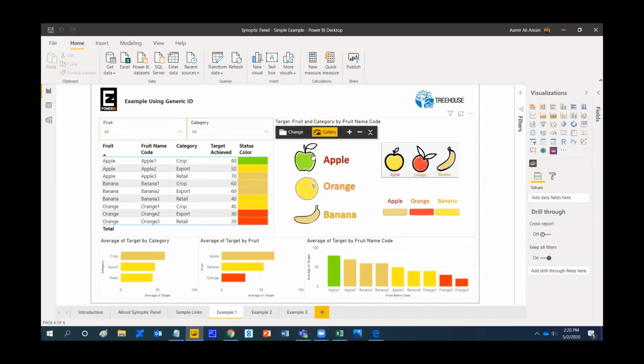By looking at this image, you can understand which area is performing well, whether the crops, your export, or your retail is performing well. For Apple, just for this example, I have created 3 different groups, and based on this, you can identify in which area, which product is performing well or performing badly. So this will help you identify based on the diagram.